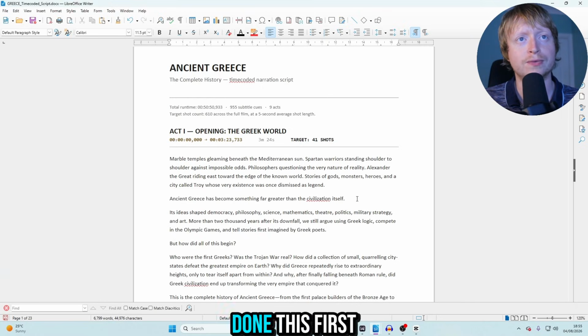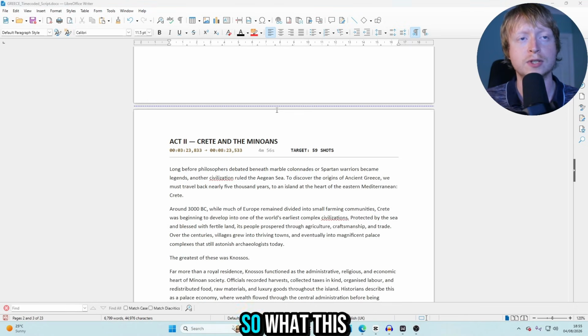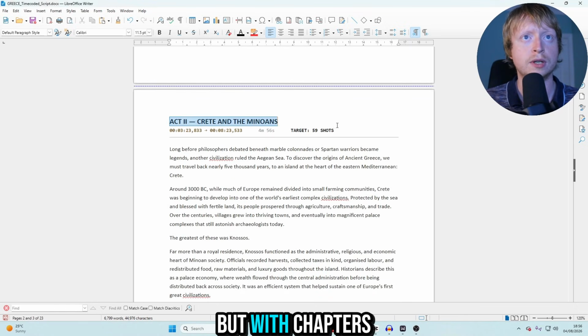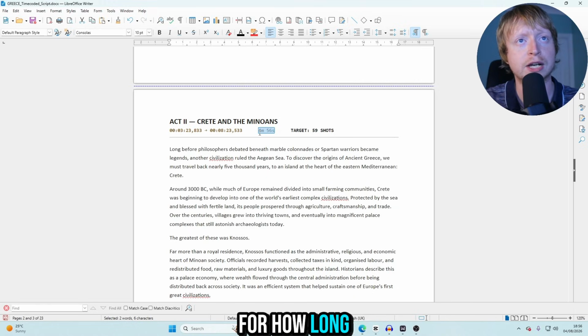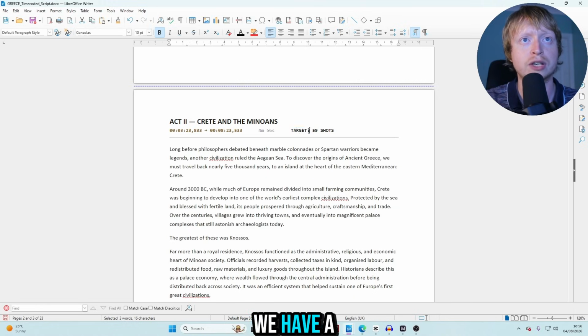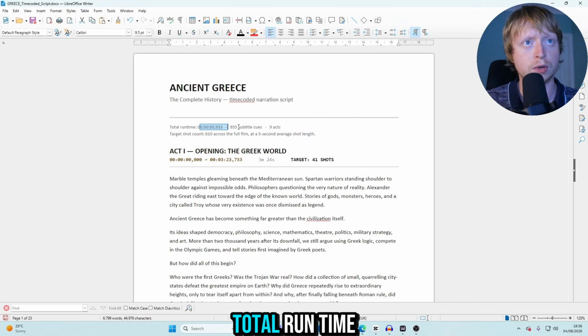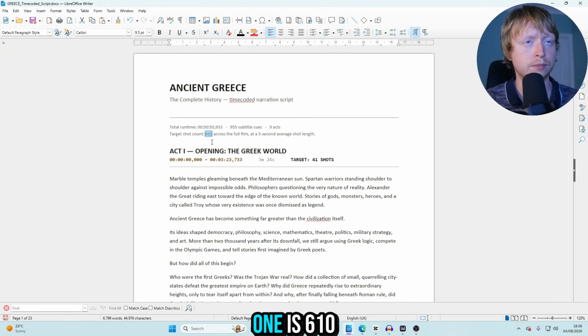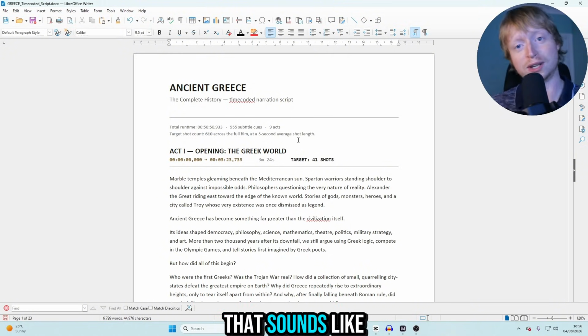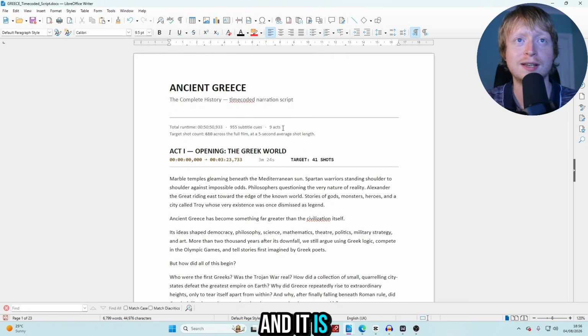Okay, so when you've done this first stage of storyboarding, what you end up with is something that looks just like this. So this is our script, but with chapters, with time codes for how long that chapter is. And alongside that, we have a shot count target for that particular section. And up here, we have the total runtime and the total shot count target, which for this one is 610. That sounds like quite a lot, and it is, but we will get into image generation shortly.